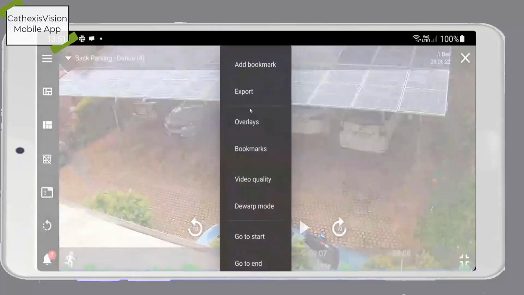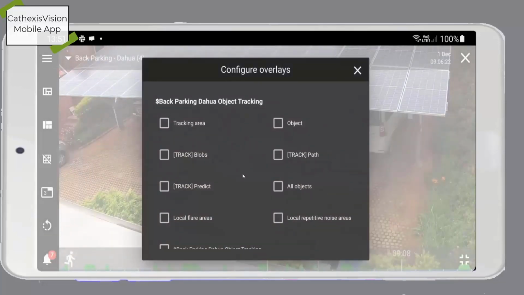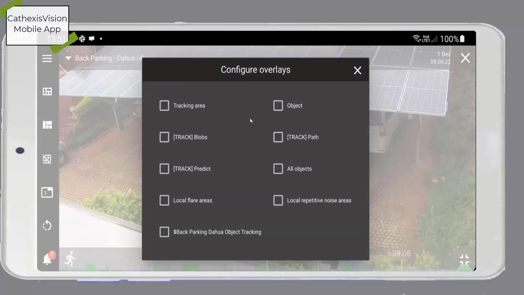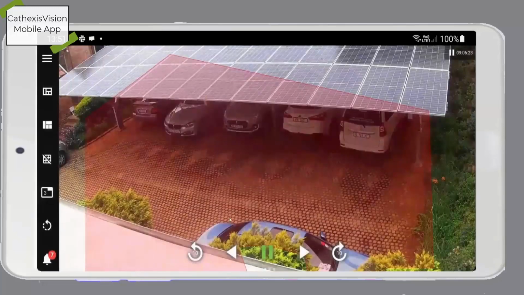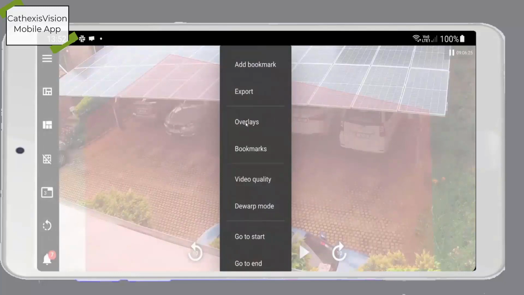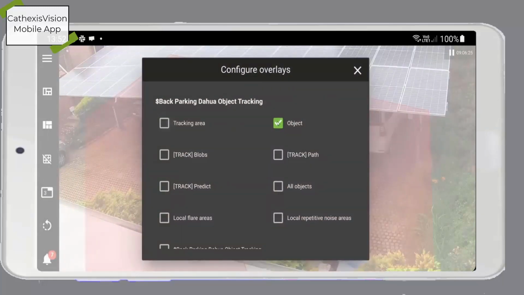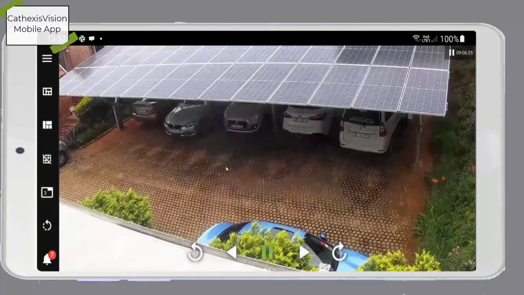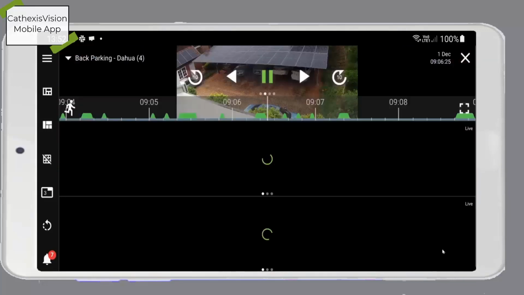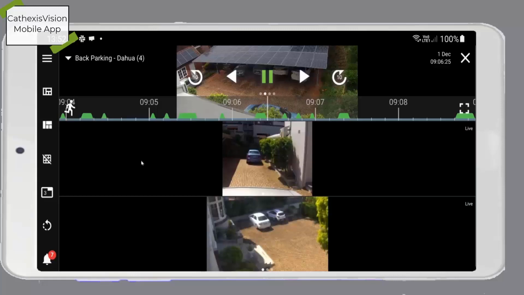So if I long click here and look at overlays, you'll see that there's a whole lot of different ones here. I can choose an object, a tracking area, and you'll see that now we've got different overlays on this particular camera. So the overlays available to you are the overlays that are available on the servers to which you are connected. Back to here.